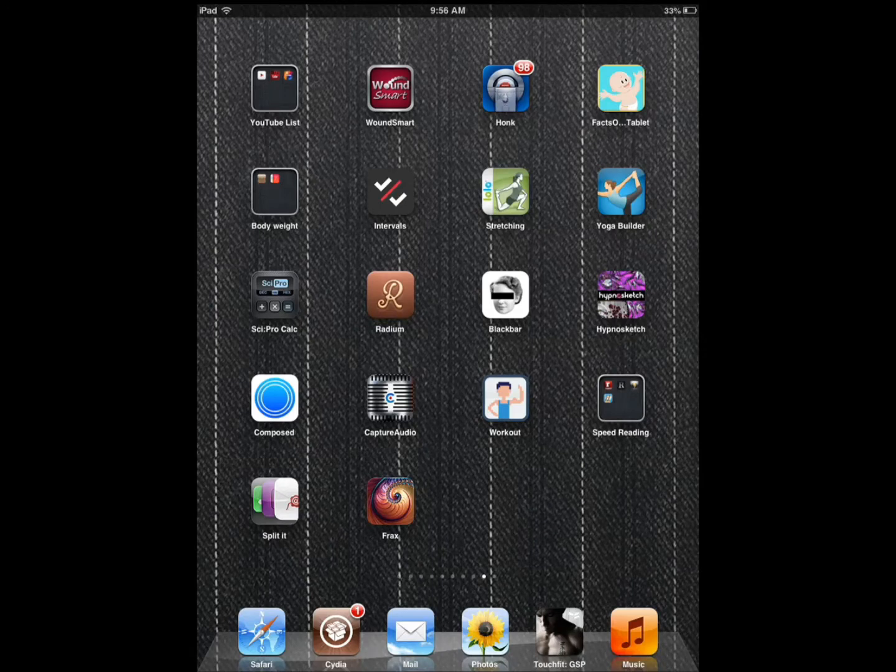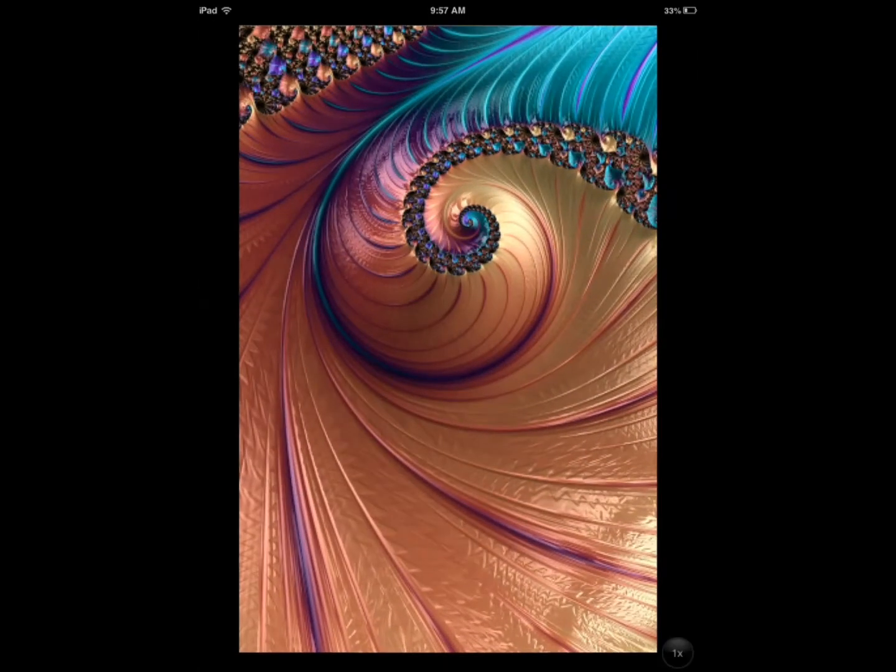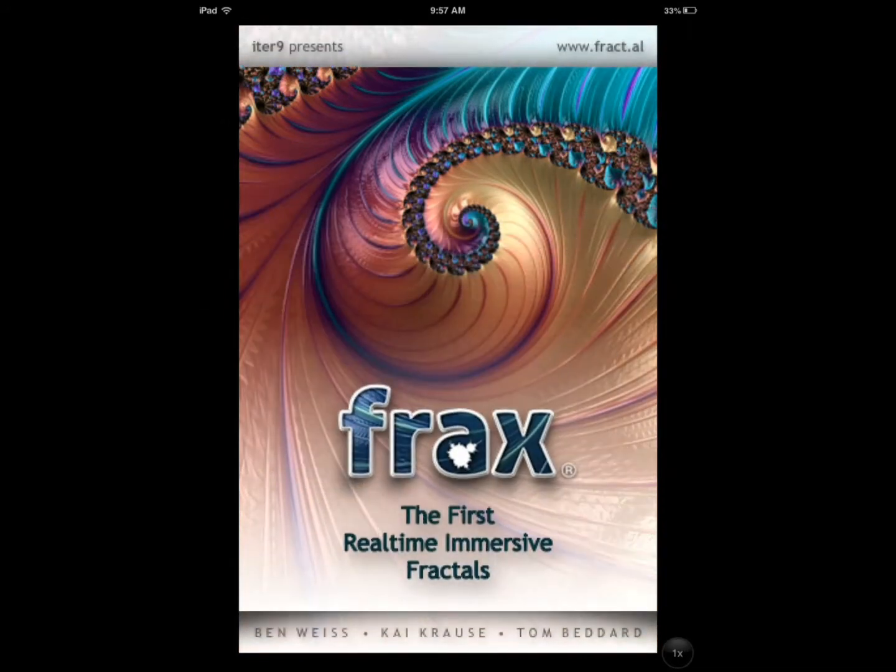Today I'm showing you Frax. It's an application, as the name suggests, for fractals. Now there's another application in the App Store with the same name, different purpose. But this application is a brilliant one that lets you interact with fractals and it provides you with a lot of guidance.